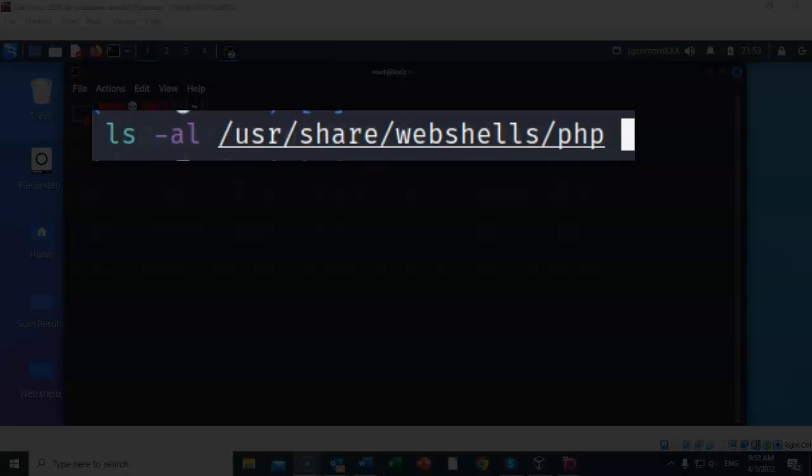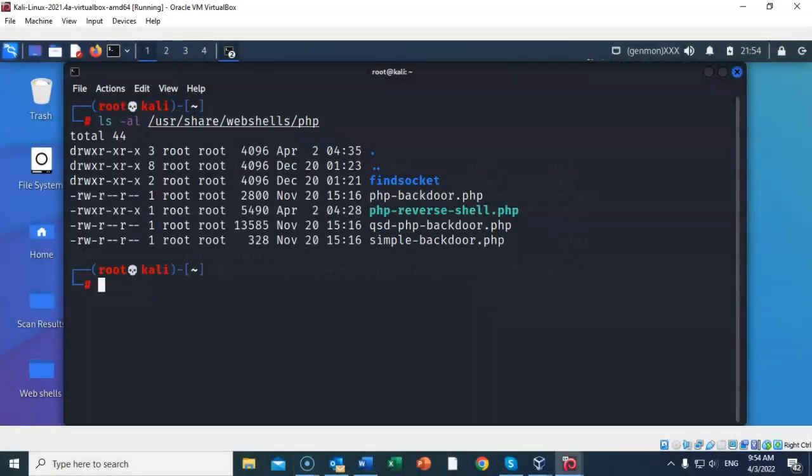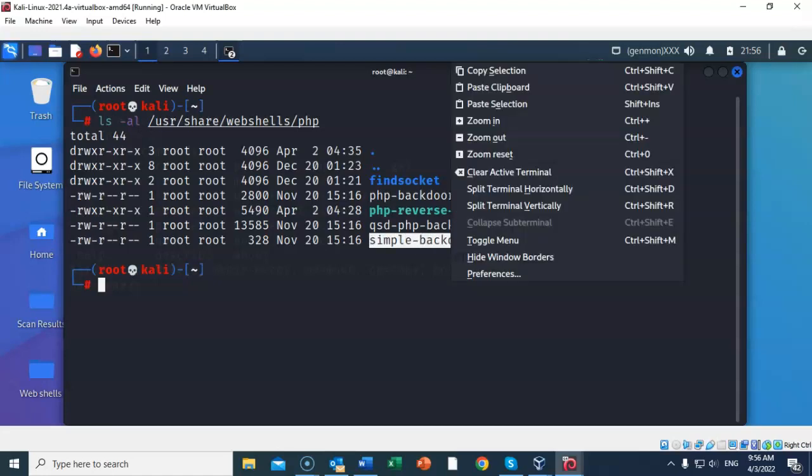So we're going to type in /usr/share/webshells/PHP, and when you're ready, just go ahead and hit enter. For this lab exercise, we will be using the last 4 PHP scripts. We're going to start off with the simple-backdoor.php script. I recommend that you highlight the name of the script, right-click on it, and copy the selection.